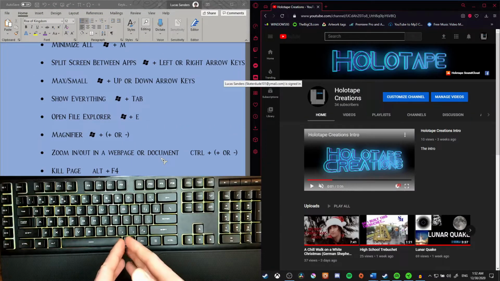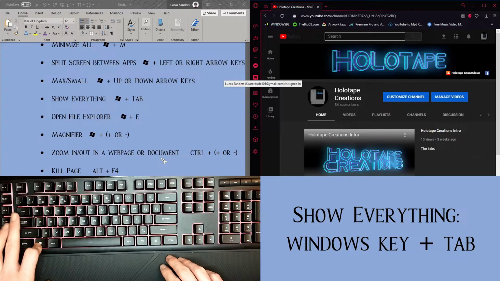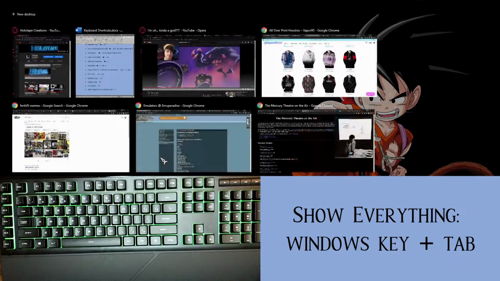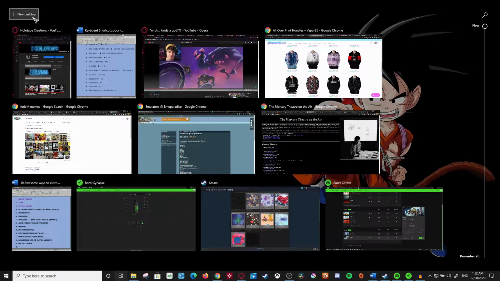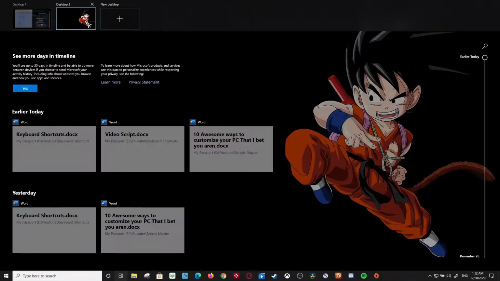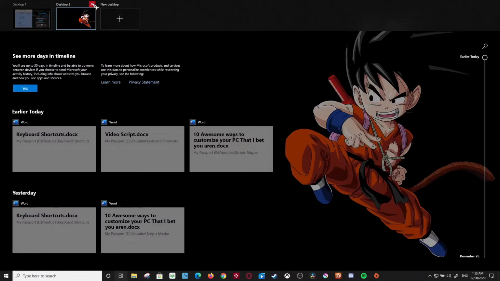Now say you want to see everything you have open at one time. All you're going to do is hit Windows and Tab. That'll show you everything you have running on your computer, including extra desktops. If you want to open a virtual desktop, all you have to do is click New Desktop, and it'll create a virtual desktop. If you decide you're finished with your virtual desktop, all you have to do is go back to Windows Tab and click X on the second desktop.